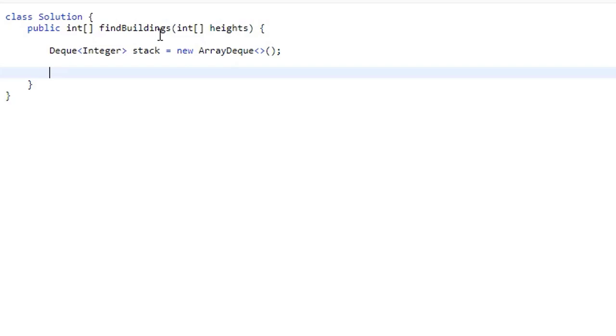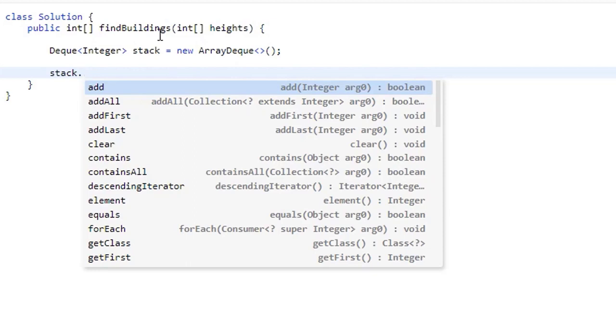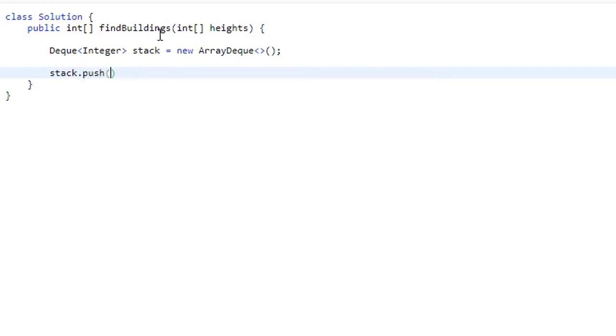So the first thing we're going to do is take the first integer and assume that it is the tallest. That is a 0, not an O. Okay, notice that this is pushing the 0 index. It's not pushing the first value in heights, it's just pushing the index 0 into the stack.